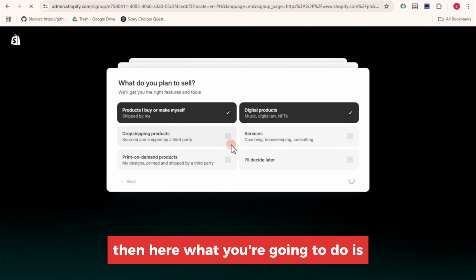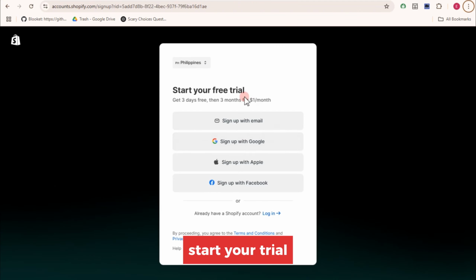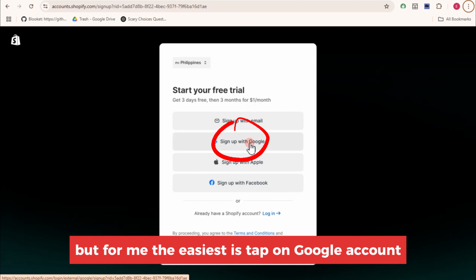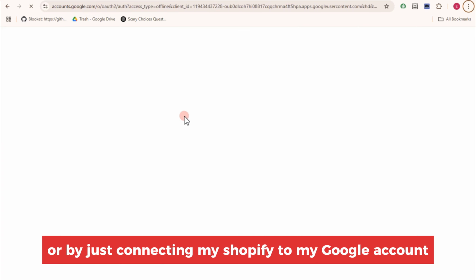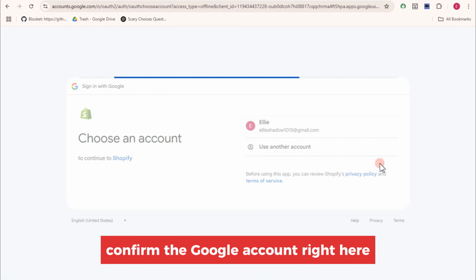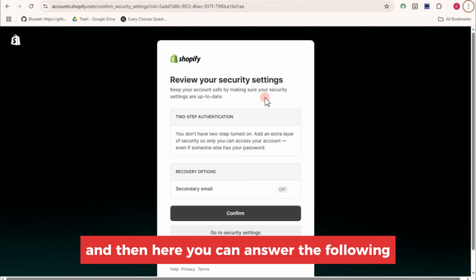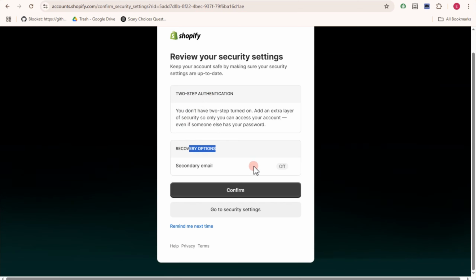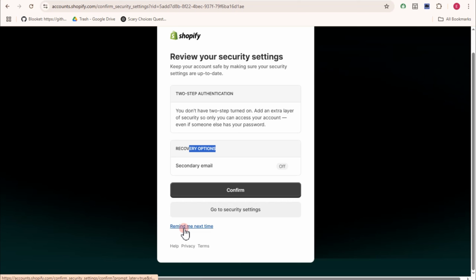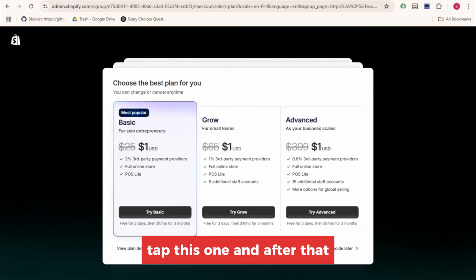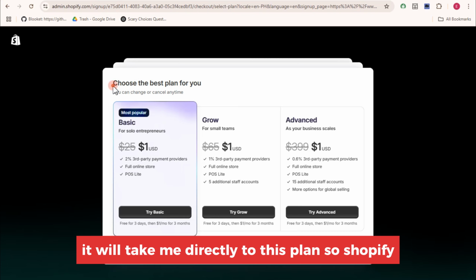Then here, what you're going to do is start your trial. You can log in using any options below, but for me, the easiest is to tap on Google account, or by just connecting my Shopify to my Google account. Confirm the Google account right here, and then here you can answer the following or you can tap on remind me later. So for me, I want to tap this remind me next time. Tap this one, and after that, it will take me directly to this plan.